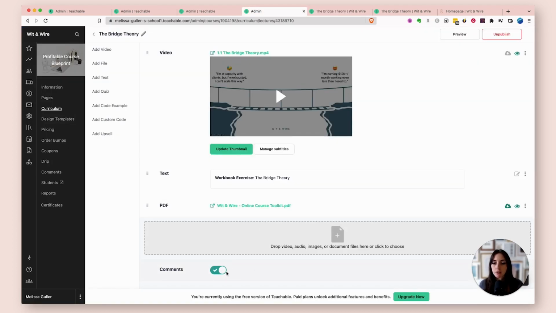You can always toggle it off right here. And I believe in the settings, there is a school-wide setting if you wanted comments enabled on all lectures, but by default, it is off, which is my preference, and you can enable them one lesson at a time. You can click this pencil icon if you wanted to rename a lesson at any time as well.